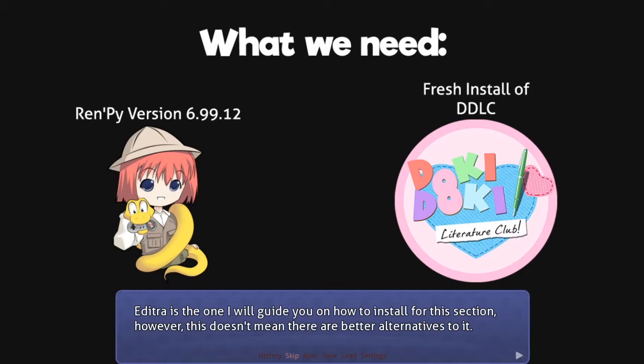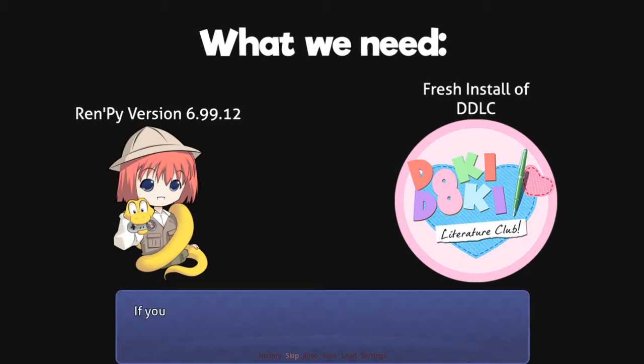Editra is the one I will guide you on how to install for this section. However, this doesn't mean that there probably aren't better alternatives to it. If you want to use a different text editor, feel free to skip this section.